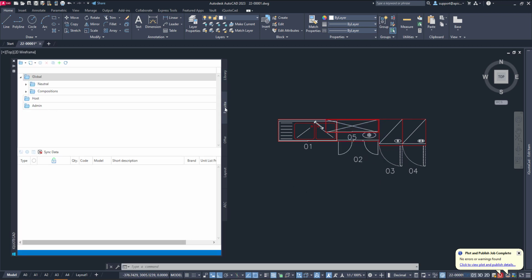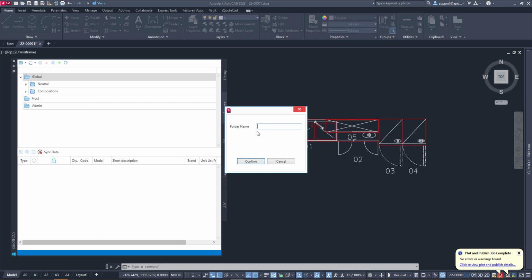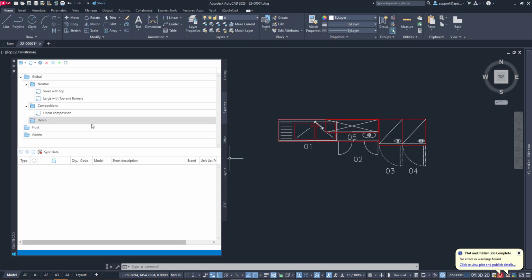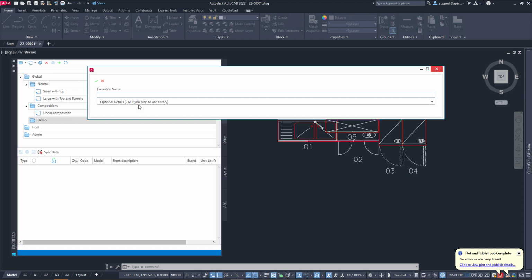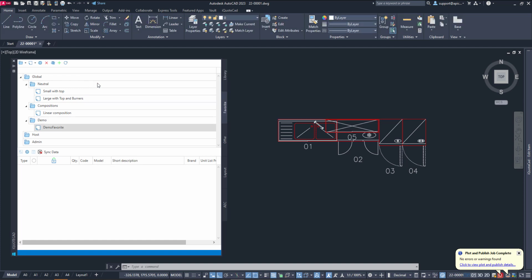Now let's select the Favorites tab. As we can see, there are already some folders that contain other compositions. We generate a new folder, which we call Demo, in which we want to store our composition. So let's give a name to our composition, calling it, for example, Demo Favorite. As you can see, a new branch has been created in the browser, where we will store our composition.